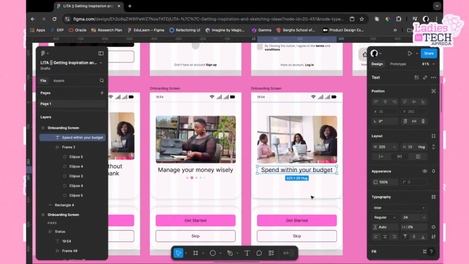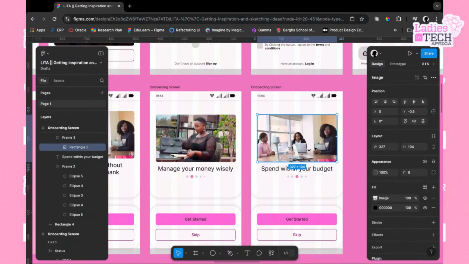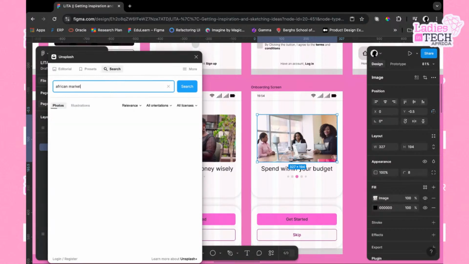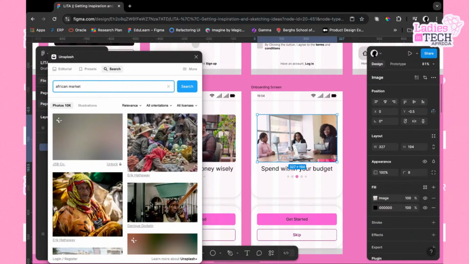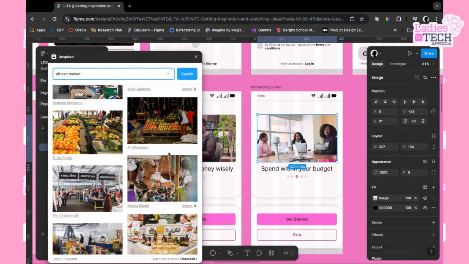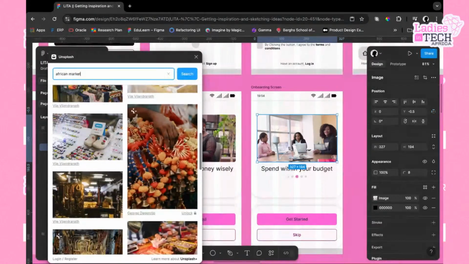Okay. So for spending within your budget, we should have another kind of image staring at us. So let's look for another image. Let's go to Unsplash. Some decisions like this would even take a longer time. Let's go to the market. So let's go to an African market. So we are saying you should spend within your budget, and we know that we like to, so let's say, or let's go to a shopping mart.